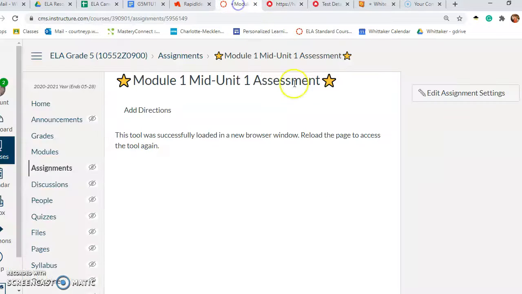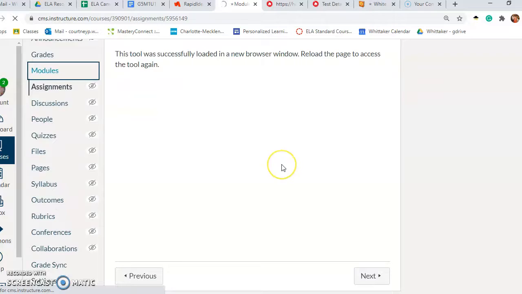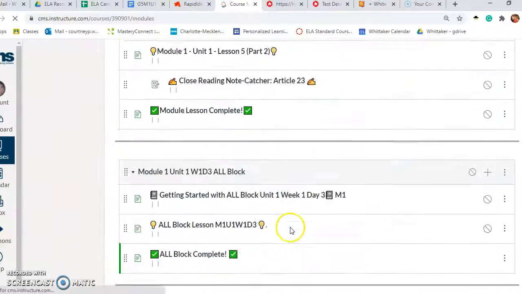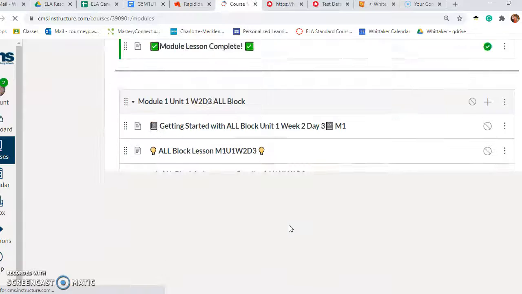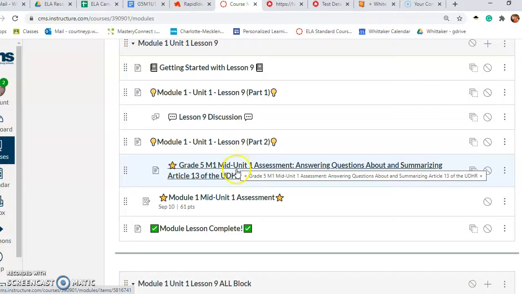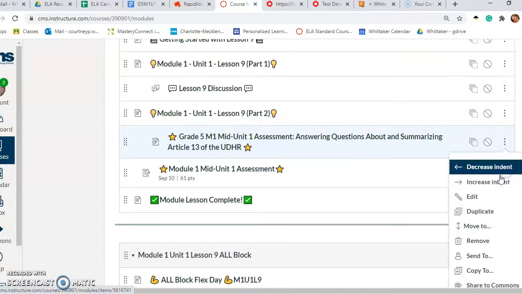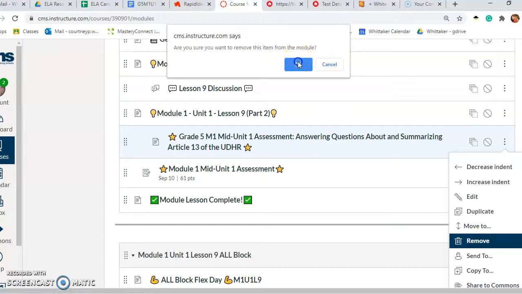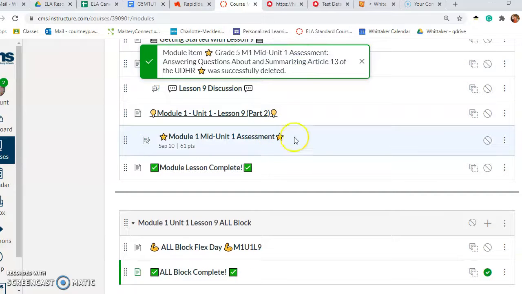Okay, so now when I go into modules, I have my mid-unit assessment page that I've made. Scroll on down here to lesson 9. Do you see this page that they made that was like a placeholder? I don't need that anymore. So I'm going to come over here and remove it. I don't need it. Okay, perfect.